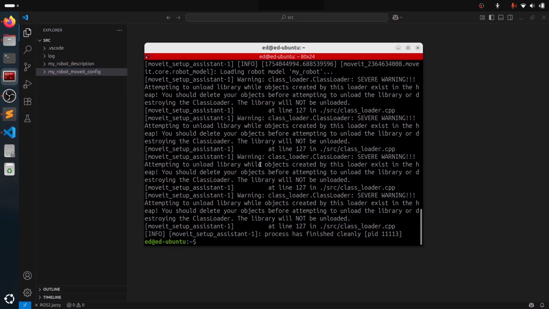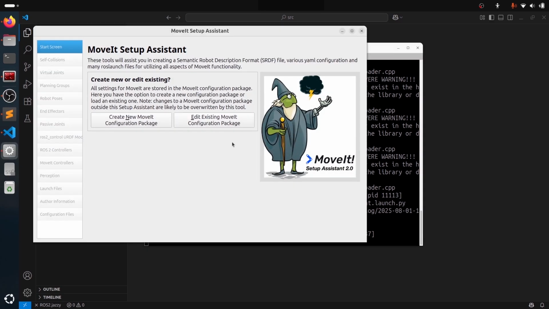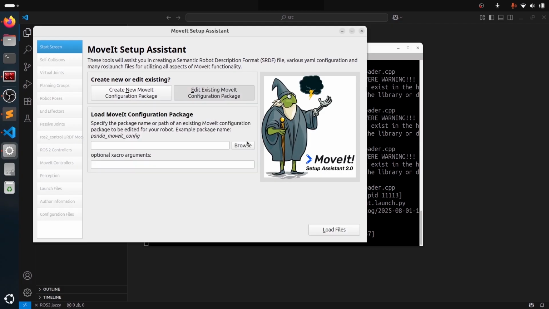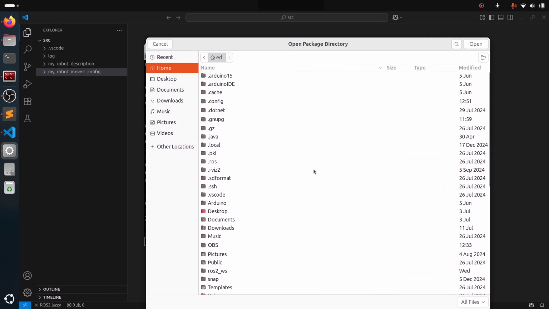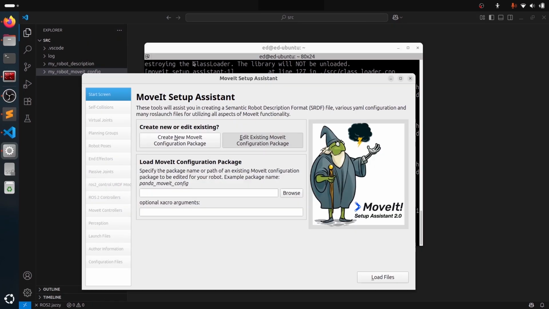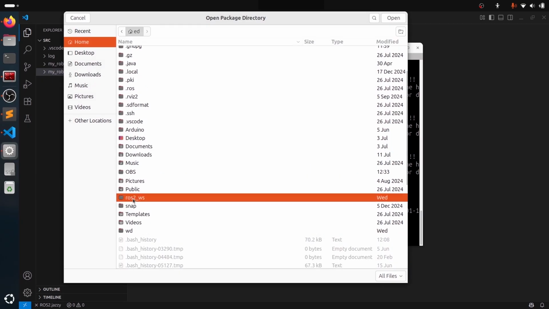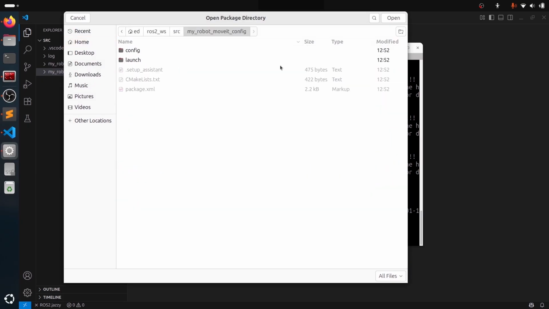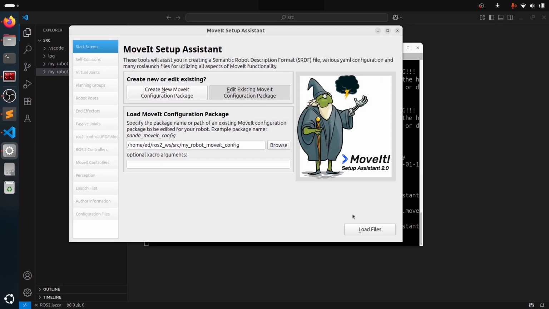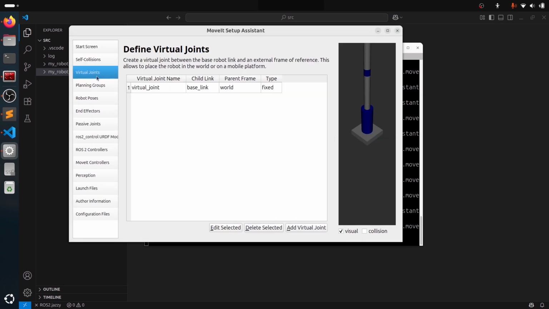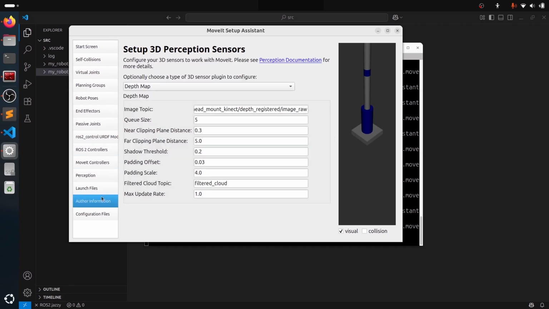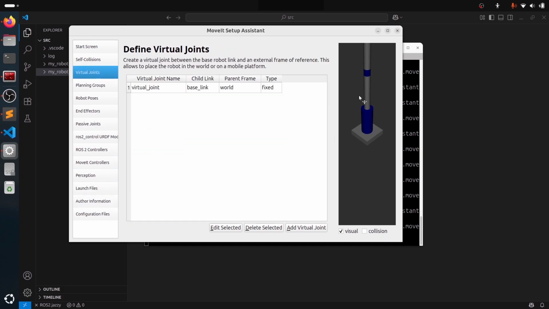If you ever want to modify this through the setup assistant, you just start it again. And instead of creating a new MoveIt configuration package, you choose edit existing, and you browse. Let's cancel. You should browse to where you have the MoveIt configuration. So ROS 2 workspace, src, the MoveIt config should be here. Let's load the files. And you see we have everything again here.